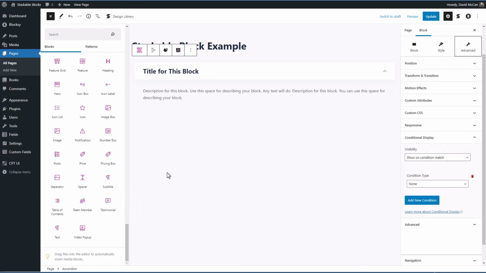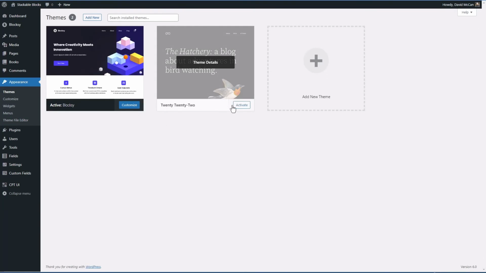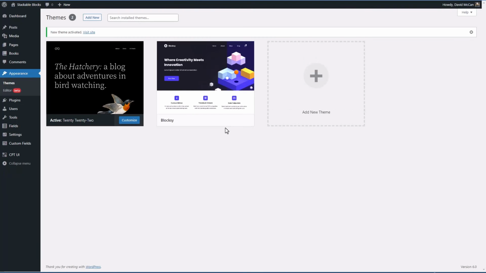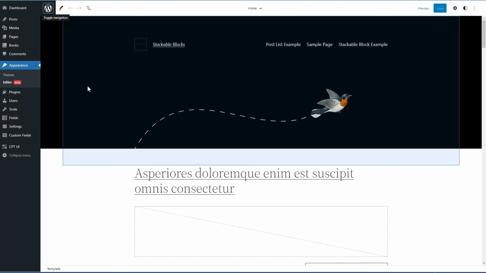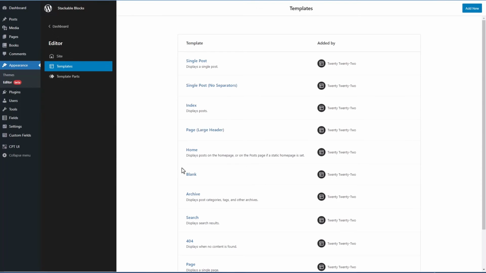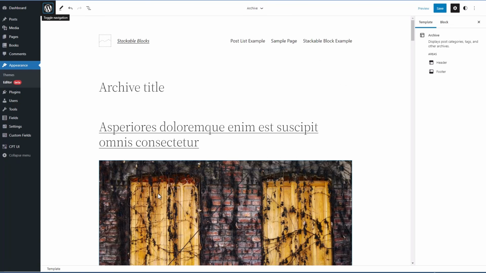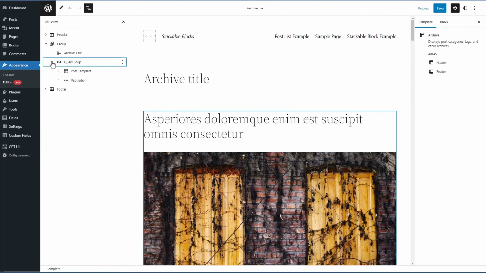There's one other thing that I want to show you about Stackable blocks that's another distinguishing characteristic, and that is if we go to themes and we switch to a block-based theme and we go into the full site editor. Let's go look at the templates. So let's go, for example, and look at the archive, and you can see it's using the query loop feature of core.